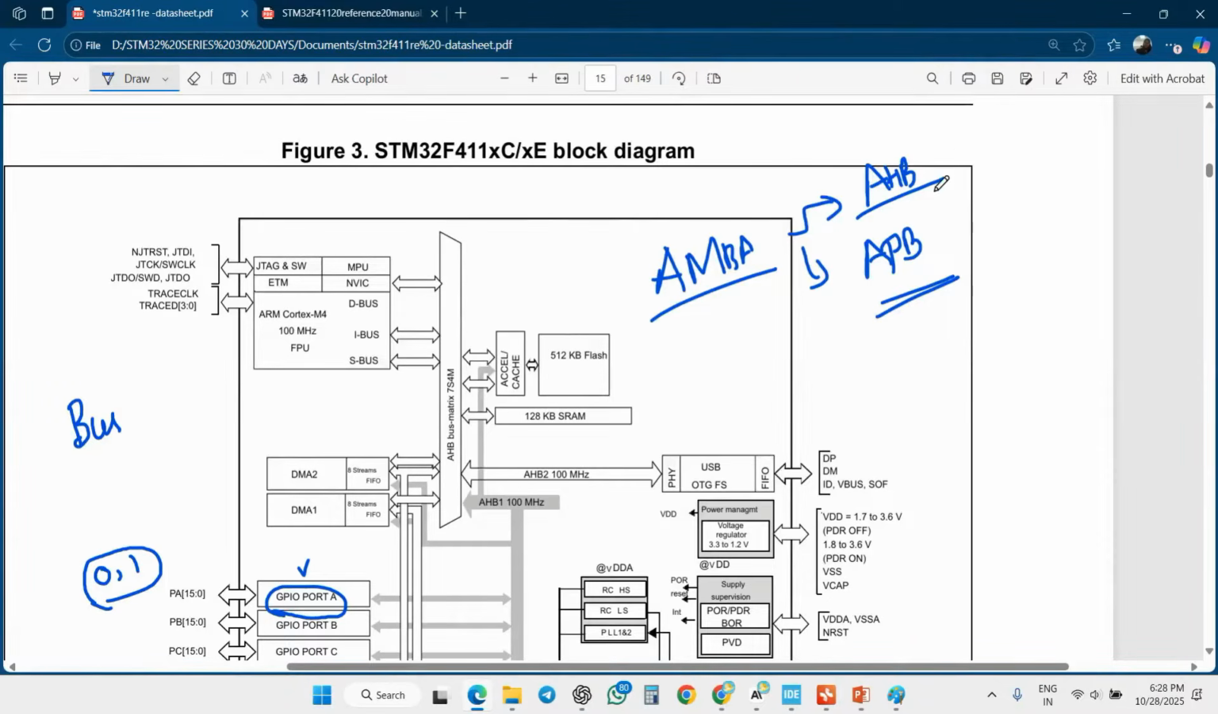Whenever you want to send data very fast, the advanced high bus is a very high speed bus. The advanced peripheral bus is for whenever you have low speed data, you can connect it with this one. Yes, check with your side, Purna. Might be a problem on your side.